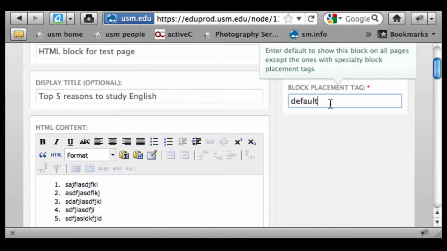So a block placement tag that has the tag of default means that if you pick homepage positioning, it's going to go only on the home page, but if you pick an inside page position, it is going to be fed to any page that doesn't have a block placement tag. Let me just repeat that and try to explain where that's going.